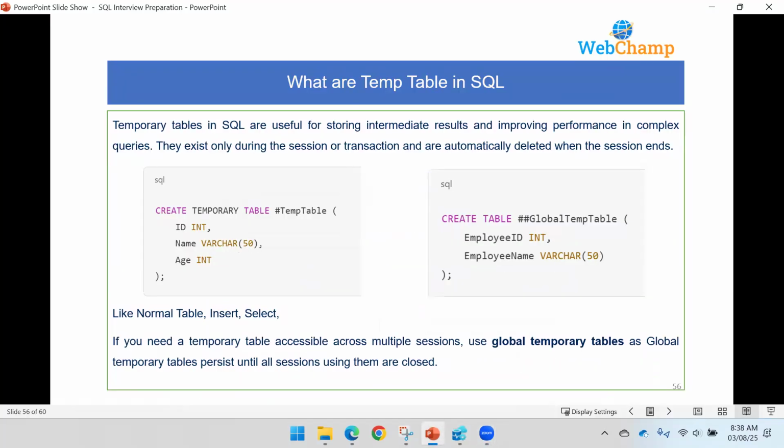In this video, I'm going to discuss one of the important SQL questions if you are preparing for a data analysis or data engineering interview. This question may come to you: what are temp tables in SQL, and what is their purpose, or how do they help developers to improve the performance of queries?